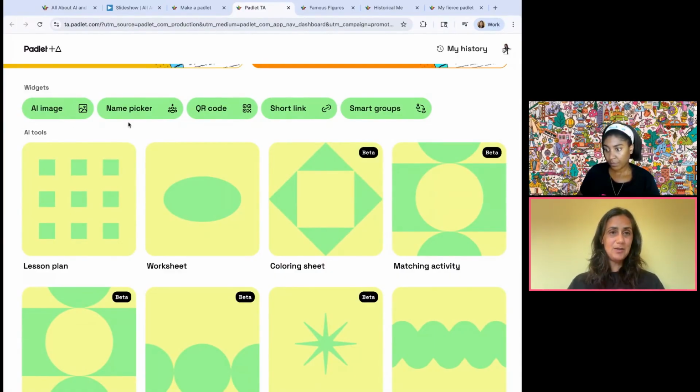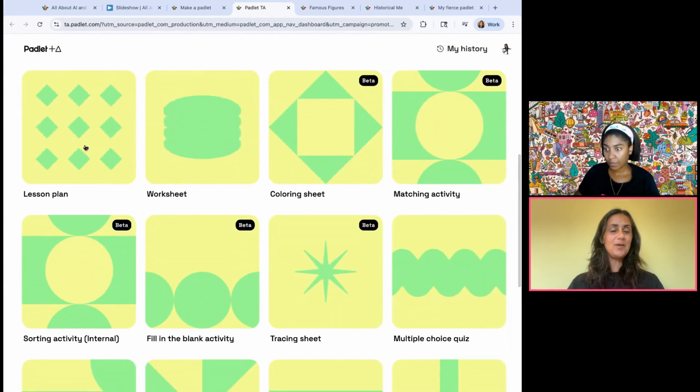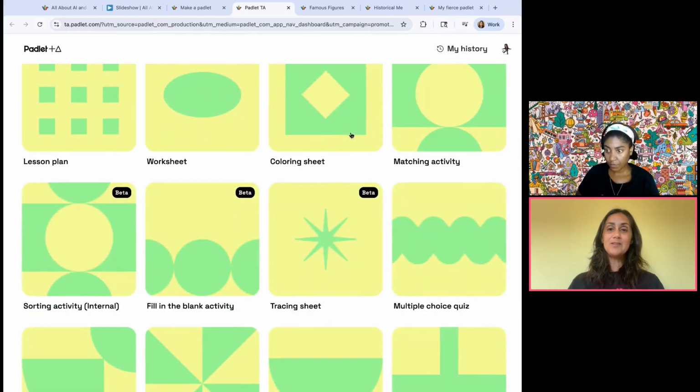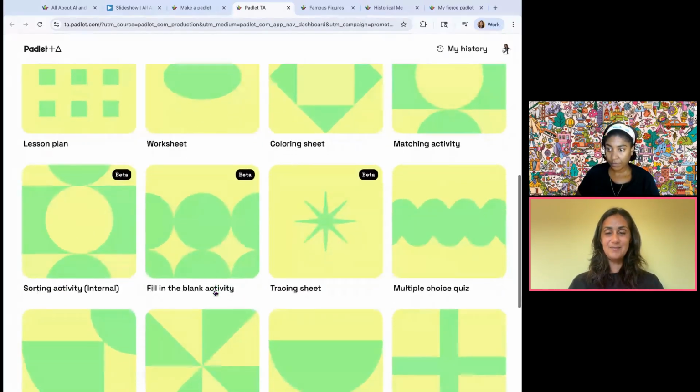AI image. You can also do a random name picker, QR code generator, and then down below here, you can make documents. Think about it as like ChatGPT for teachers. So these categories are all meant to be things that teachers commonly use. So a lesson plan, worksheet, even some interactive activities, a matching activity, fill in the blank activity.